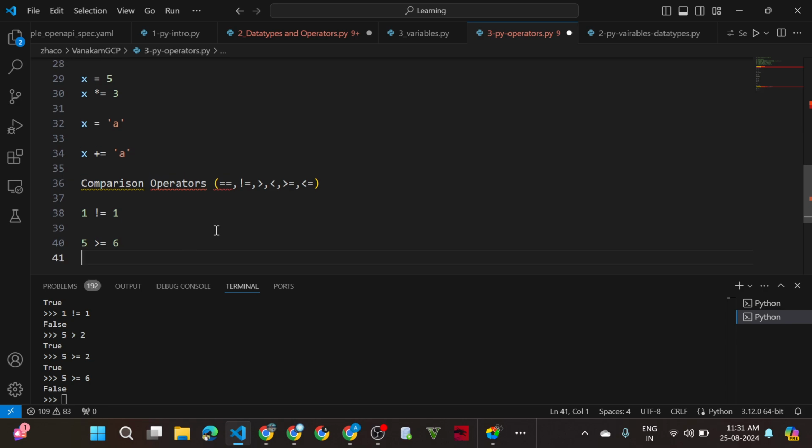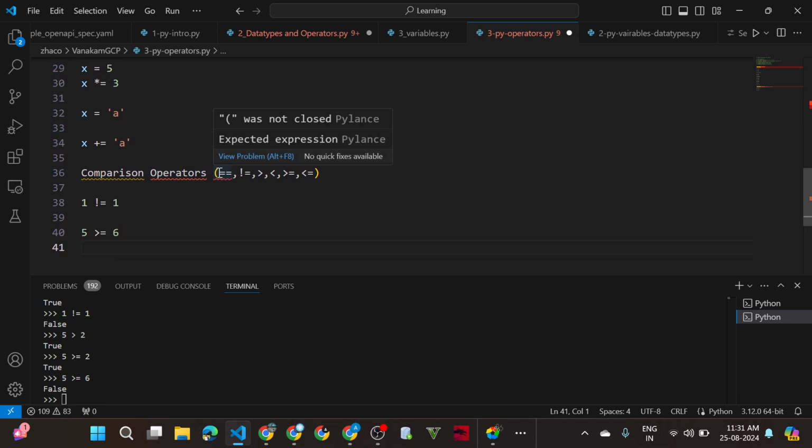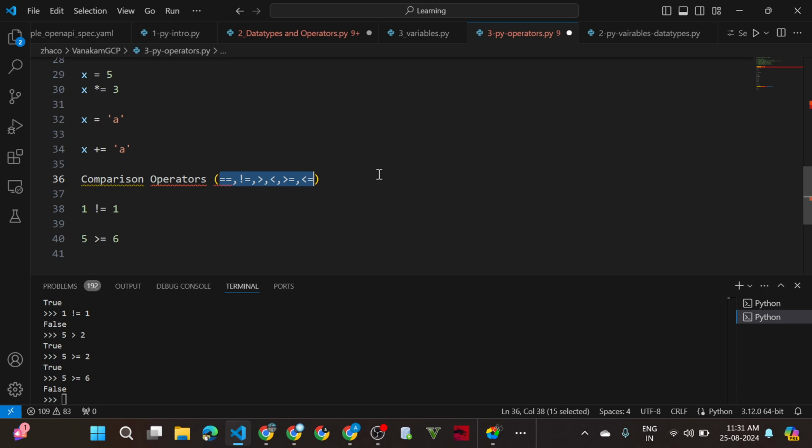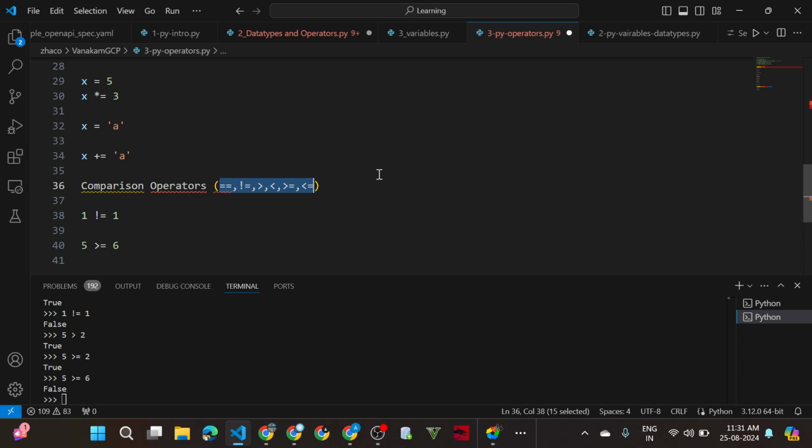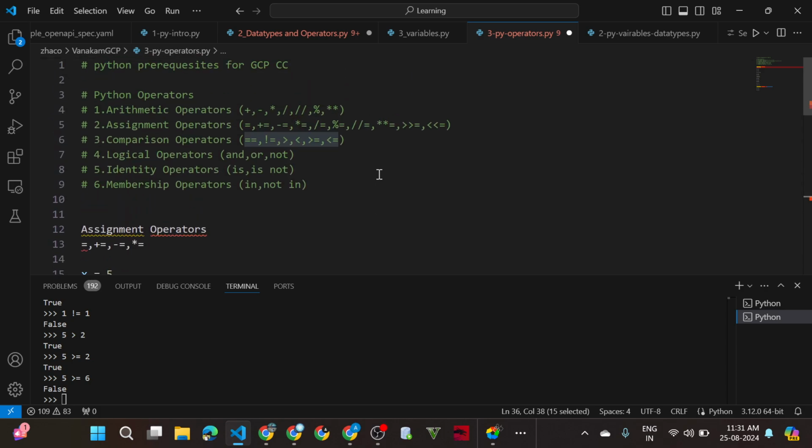So comparison operators, just note it down. These are all the operators available in Python. Make proper notes so that it would be very useful for you to revise later. Okay, so today we learned about assignment operators and comparison operators. In the next video we will go through logical operators and identity operators, and maybe we can cover all three operators.